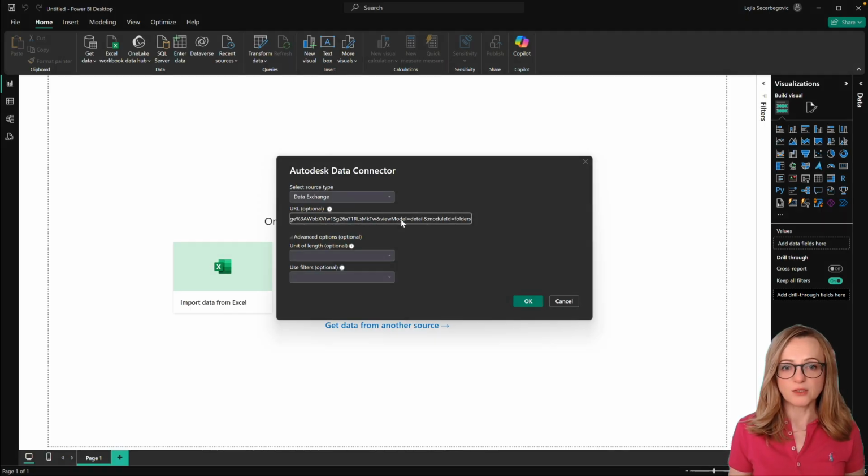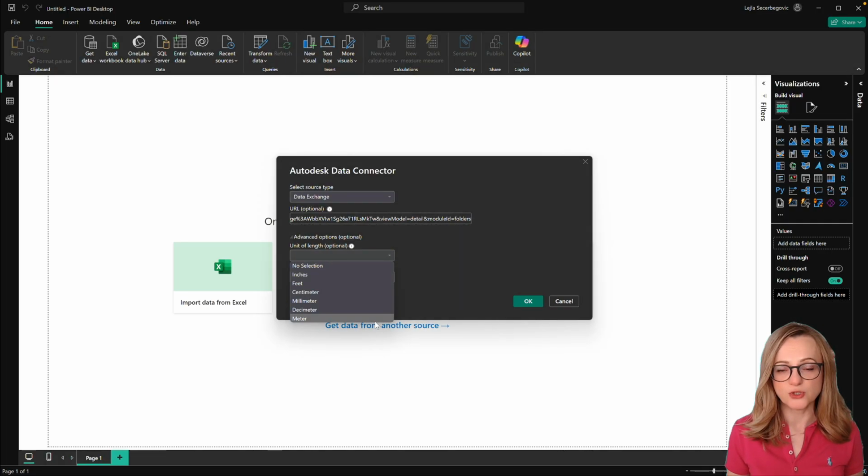Now let's also have a look at the optional fields here. We can specify another unit of length if we want to use different units than the original file. We don't want to do that here, so we leave that on the default setting. What I would definitely recommend you to do is to check out the filters. Select yes here and proceed to the next window.